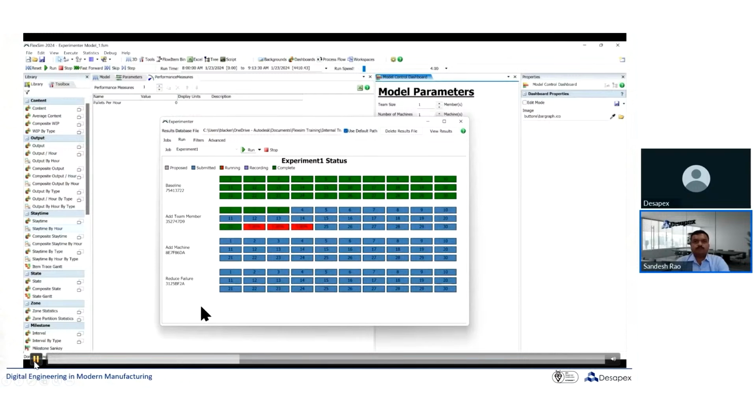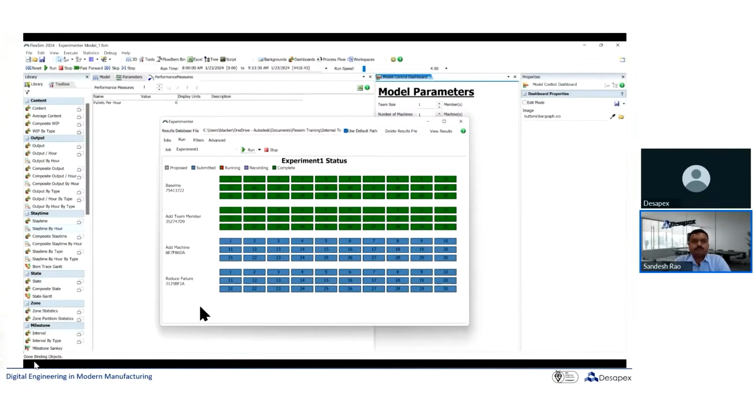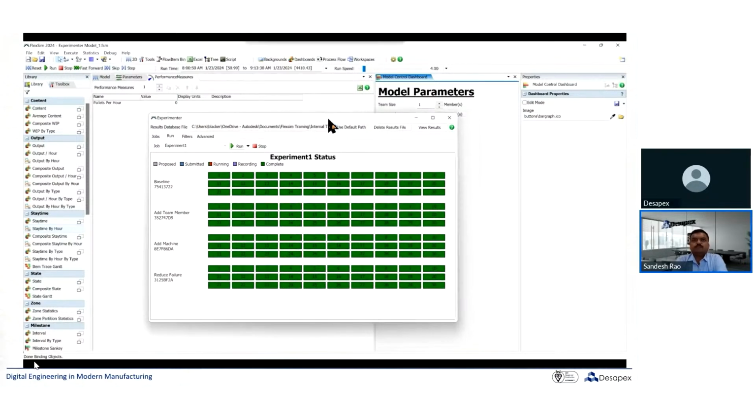Now this is something that can take some time depending on the size and the complexity of your model and how many scenarios and how many replications you choose to run. And the rate at which we can complete an experiment is pretty dependent upon your computer specs. Now we can see that all of our scenarios have completed and we're ready to see our results.